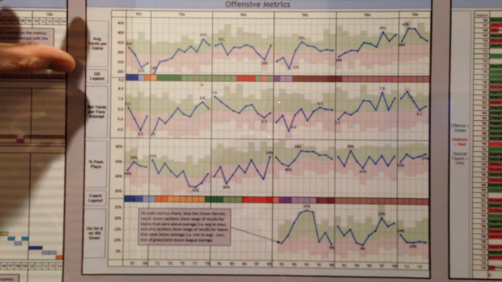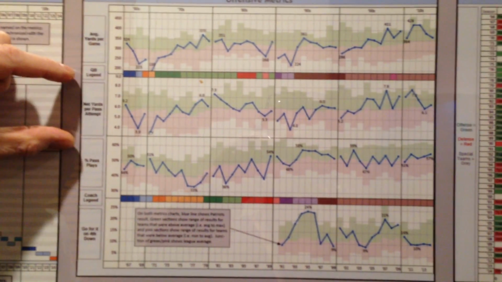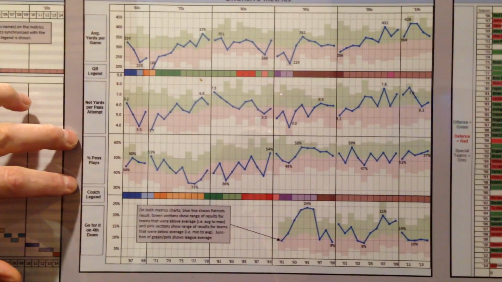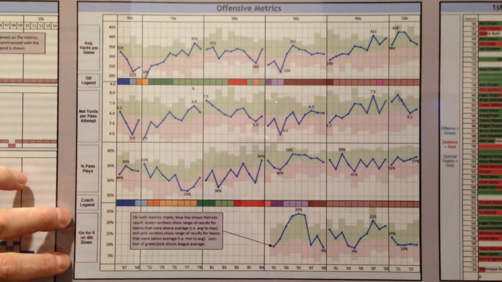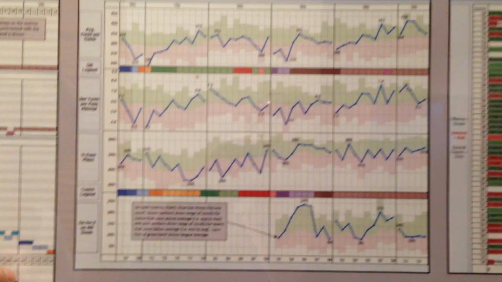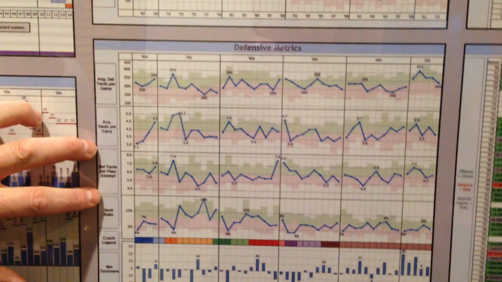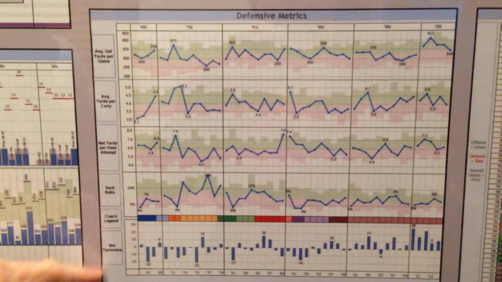In each, for offense, we have 4 metrics: yards per game, net yards per pass attempt, percent pass plays, and going for it on 4th down percentage. For defense, we have defensive yards per game, yards per carry, net yards per pass attempt, sack ratio, and turnovers.